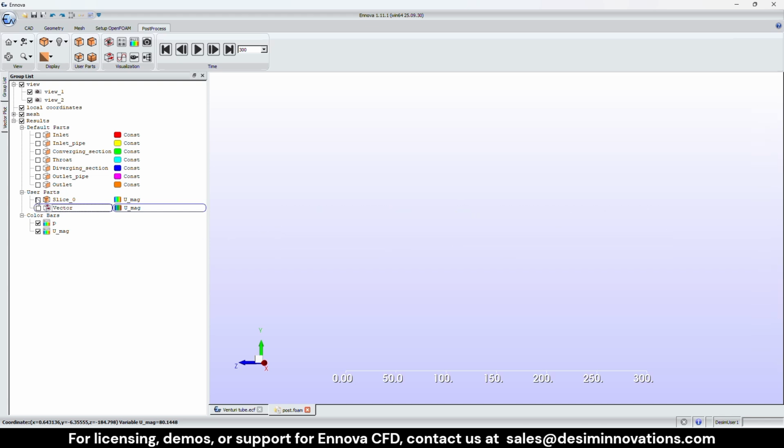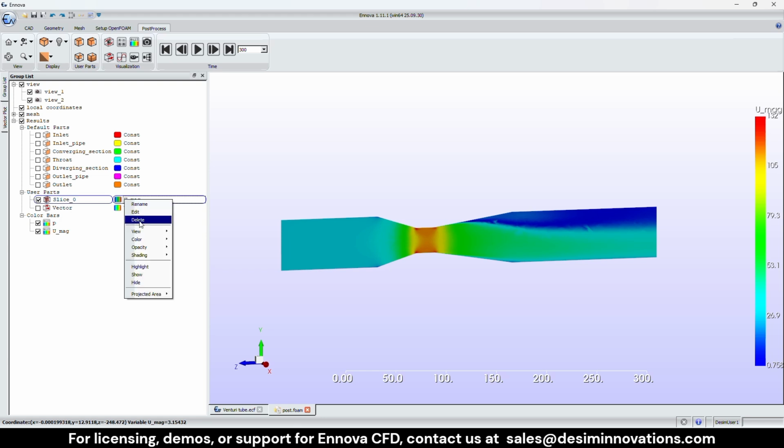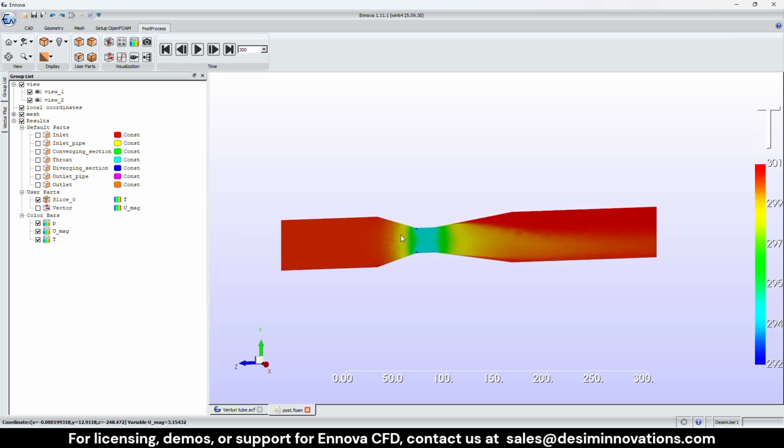Next, the contour plots on the sliced plane are modified to visualize different field variables. The contour variable is changed from velocity magnitude to temperature and then to pressure to analyze different flow properties. By switching to temperature, any thermal variations within the flow can be observed, although in this case, the changes remain minimal under steady-state conditions.